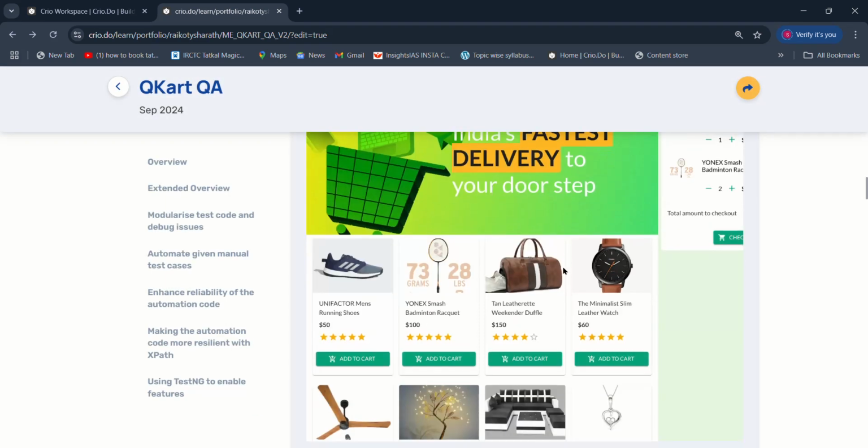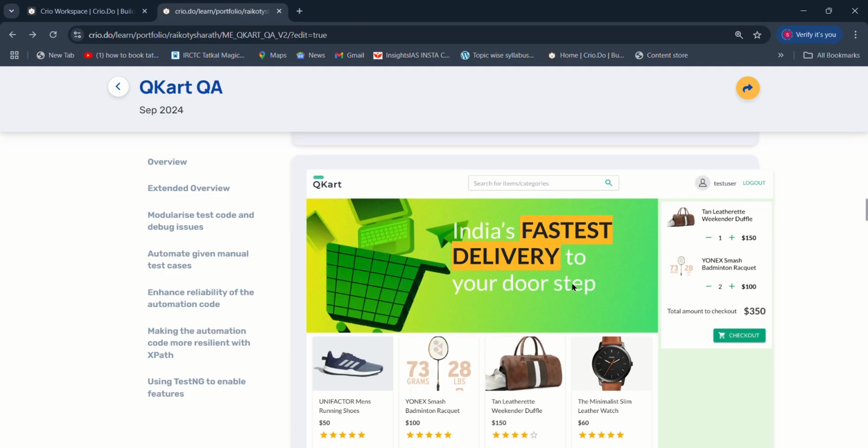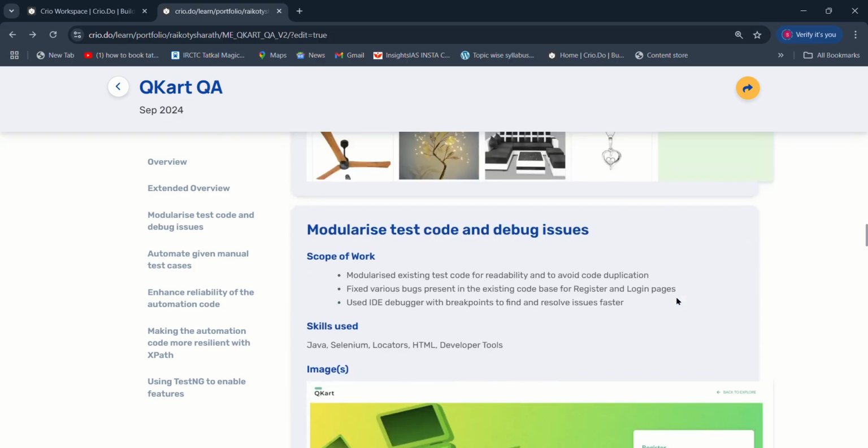So as you can see, these are some of the images of the QKart application, and this is also the product page. And this is the screenshot of products when added to the cart. Then as I said, we have also used the modularization of the test code to avoid the code duplication as well as for better readability and maintainability.